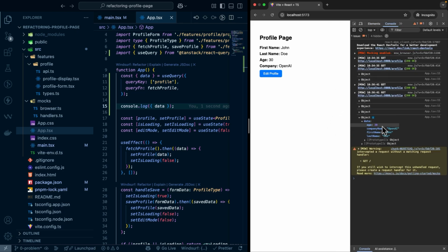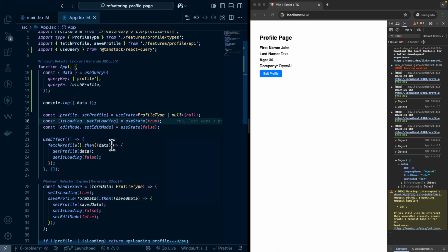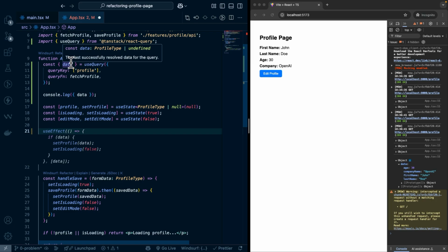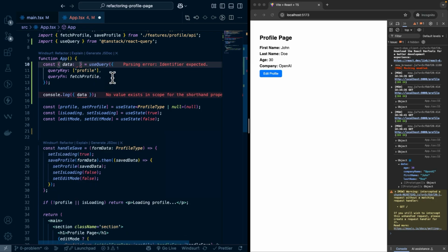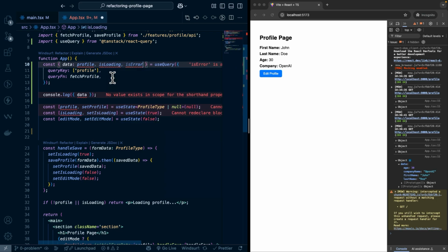You see, we have our actual API call here. We don't have to do any of the setProfile. We don't have to do any of the setIsLoading stuff. Cool. Now we could replace this useEffect, right? I'm just gonna remove this useEffect and use our data from here. I'm just gonna rename the data as profile. I'll also get the isLoading state. I'll also get the isError state from useQuery. All of this is provided by useQuery.